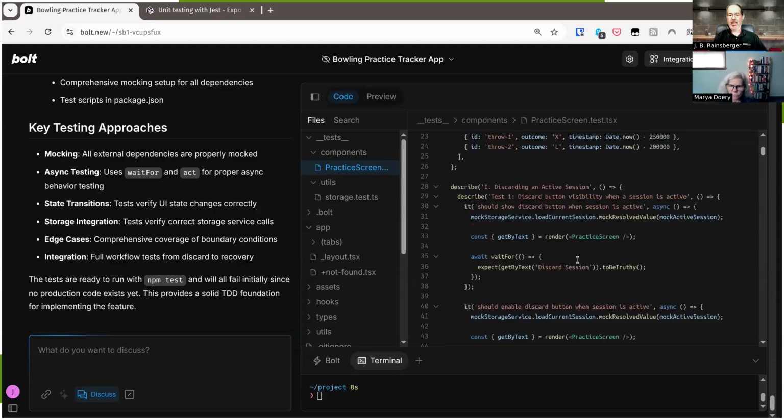So how about let's just start from the top and see what happens. Okay. Here's the first test, which looks like it says, let's make sure that there's actually a discard button when a session is active. So I've already pressed start. I have a practice session going. I should see a discard button there. And right now we don't.